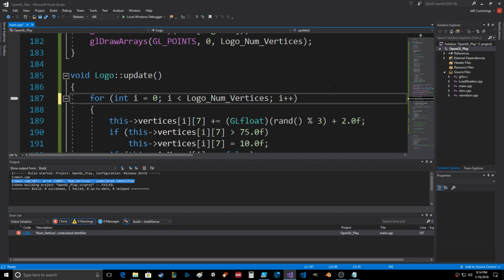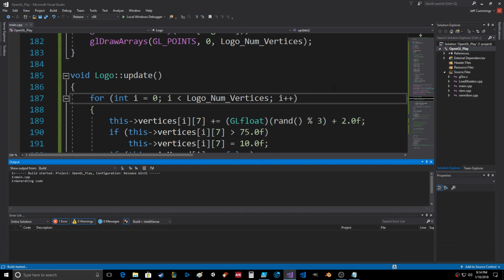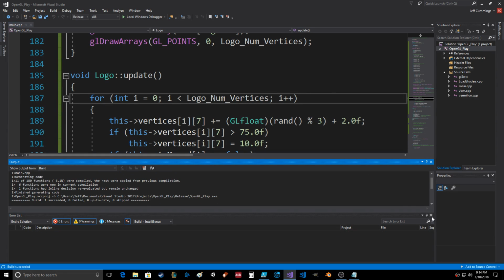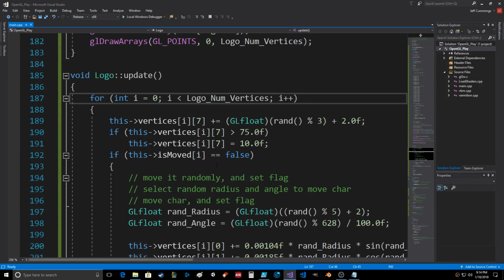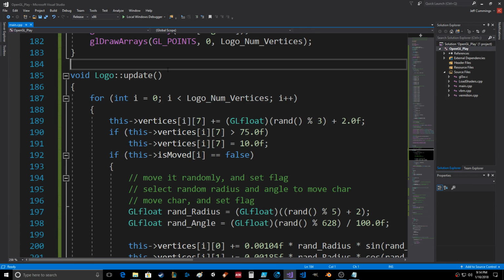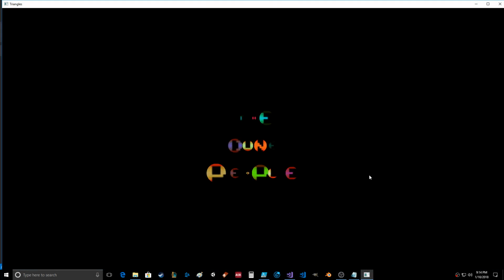How do I remember all this stuff? I don't know. It worked. Okay, this will be amazing if it actually works. I will be amazed. It works. Holy, holy Dune people, Batman.